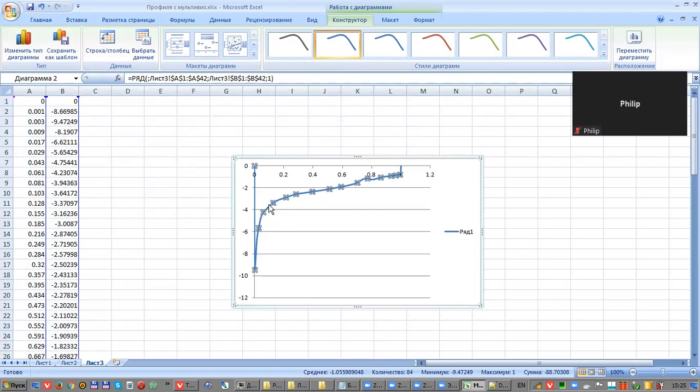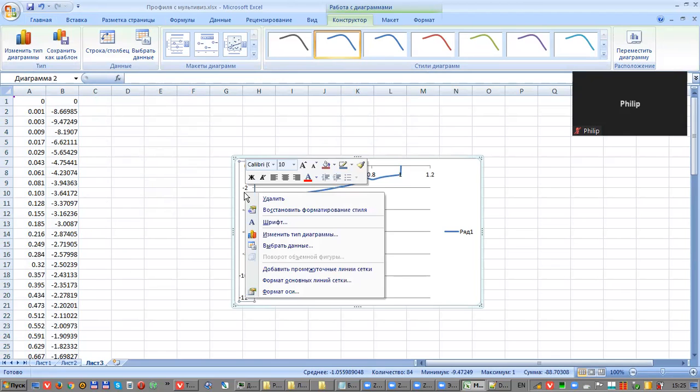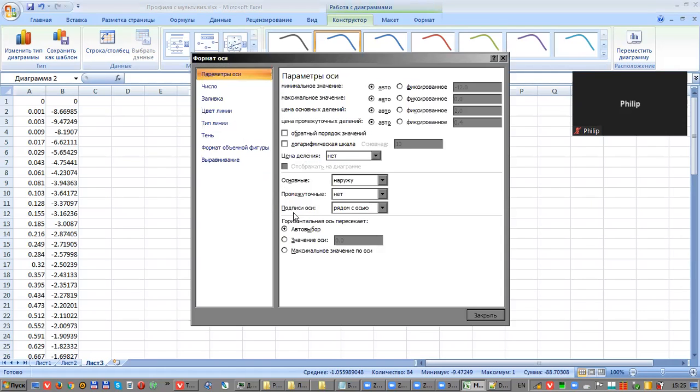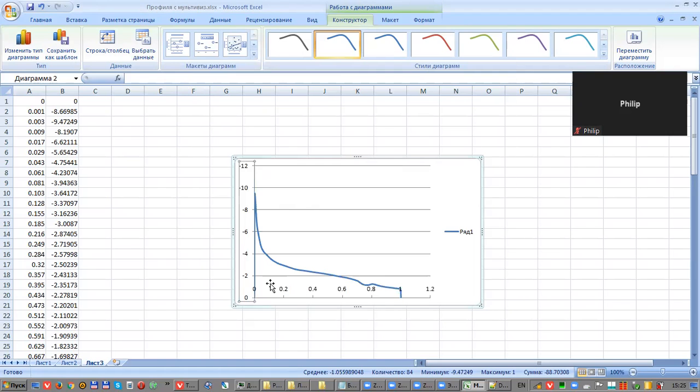And we need to integrate this curve. So we need an area under curve. And remember, we use a different direction for axis. So I use reverse order. So we just need to calculate this area under curve. How we could do it?